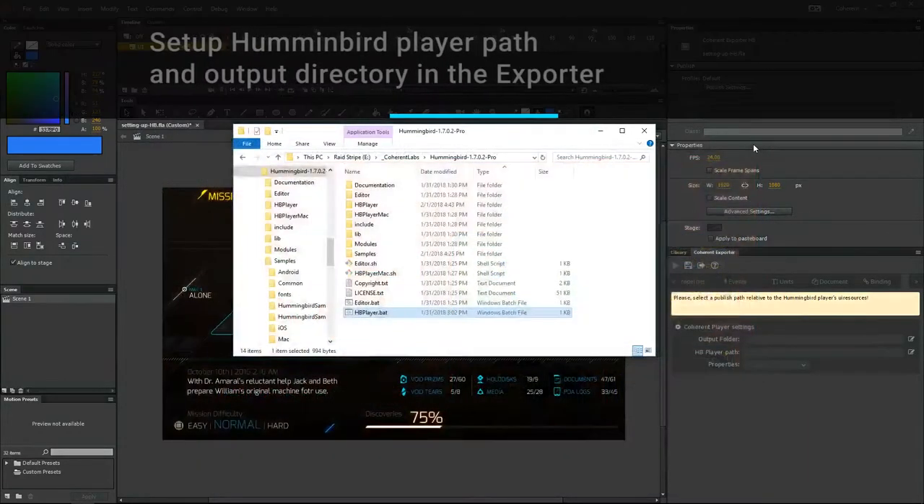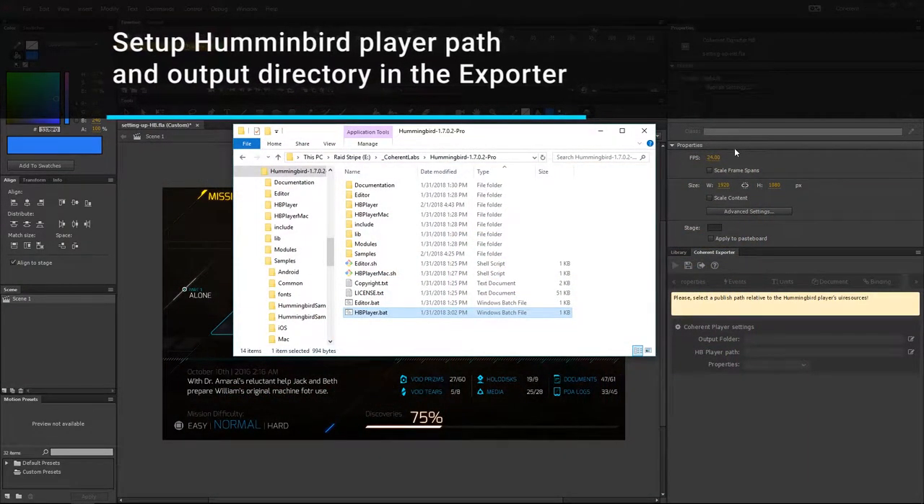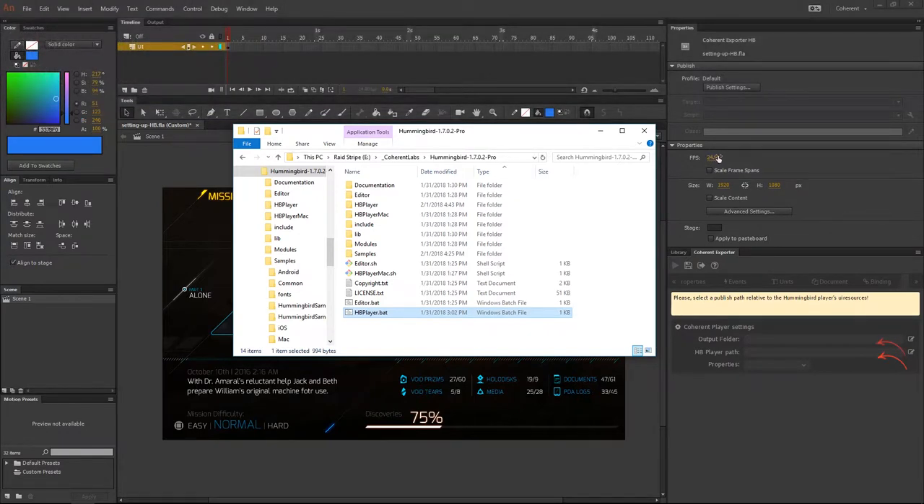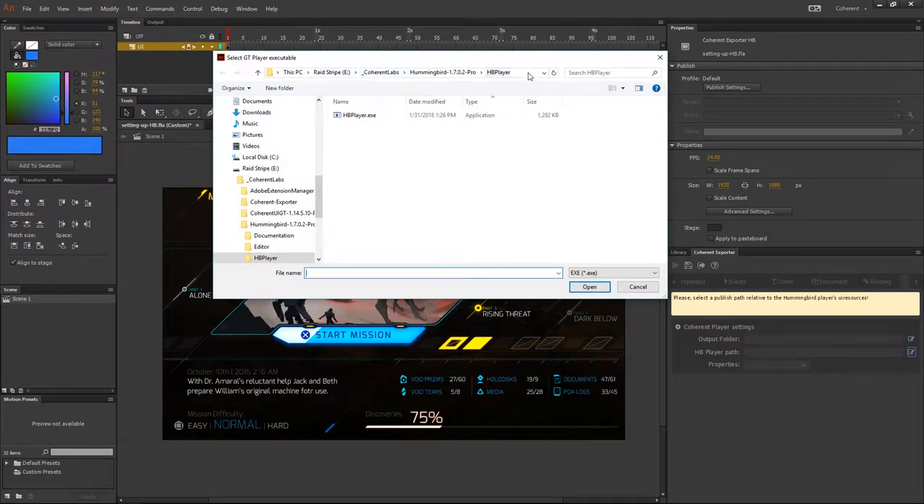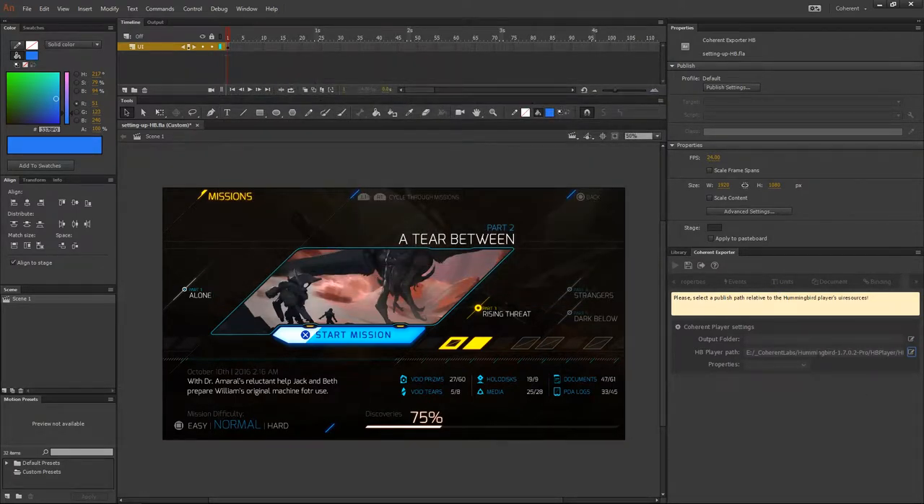Okay. Then, we need to specify the paths for the Hummingbird Player and for the output folder, so let's quickly specify those. We go to the Coherent Exporter panel under Settings and navigate to the desired locations. And now for the output folder.